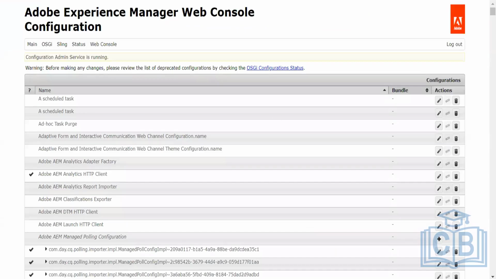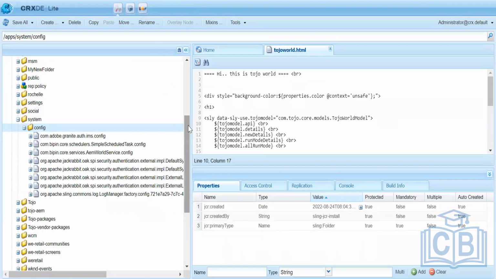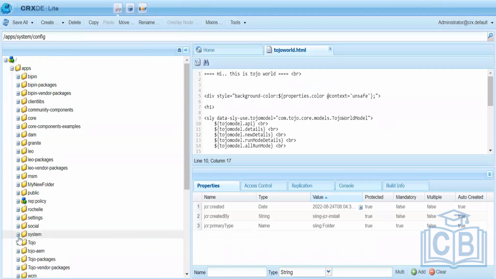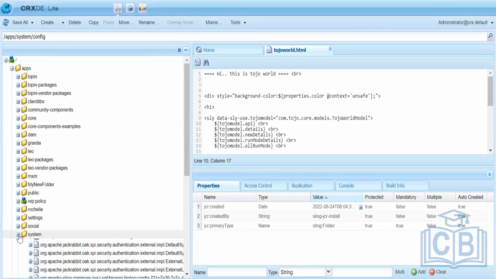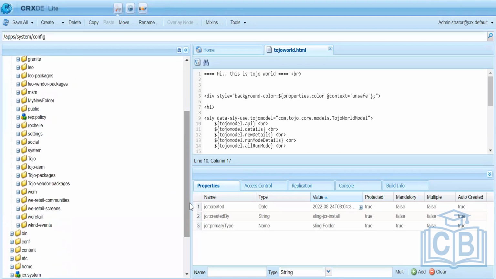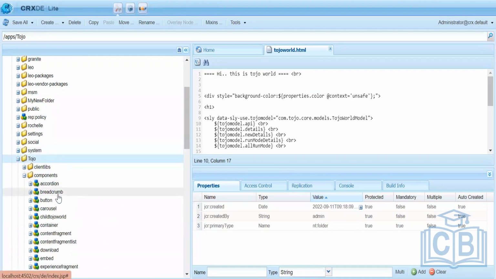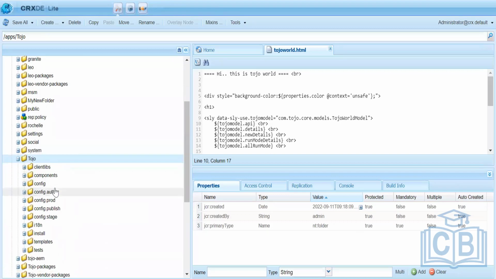What we do is, if you go to the system console, to your CRXDE inside your Tojo folder, remember the system config. Here is the place where your configuration gets cached. If you go to your Tojo, here is your config. You see there are many folders: config, config.author, config.prod, config.publish, config.stage. So config, you can say these are all the if-else conditions. Here, this is the default case, and the rest all depend upon your run modes.